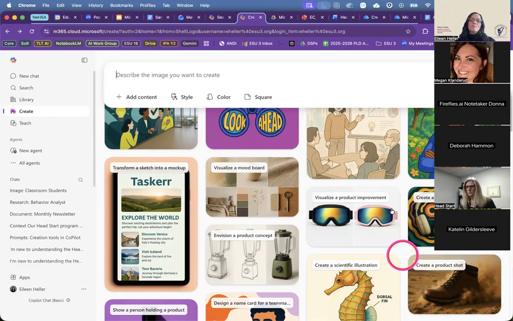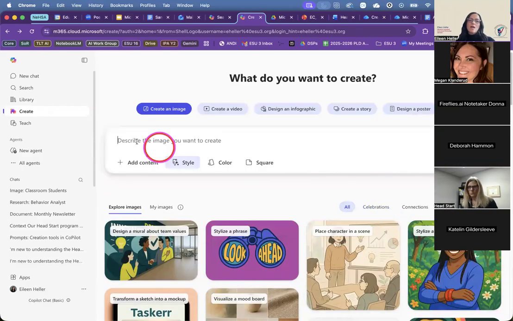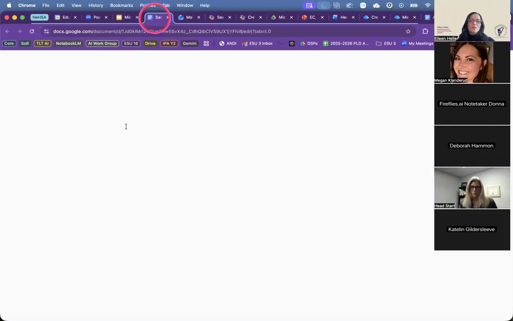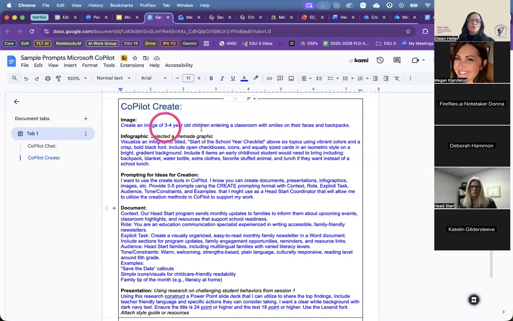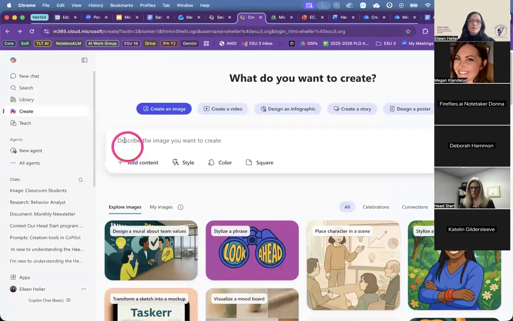What I'm going to model instead of using one of theirs is I know what I want in my image. I have a presentation or a newsletter or something that I want to send out to my families. And on that, I want to create an image of 3 to 4-year-old children entering a classroom with smiles on their faces and backpacks. And I'm going to copy that. You would be typing it if you were going to be doing this. I'm going to paste it in there.